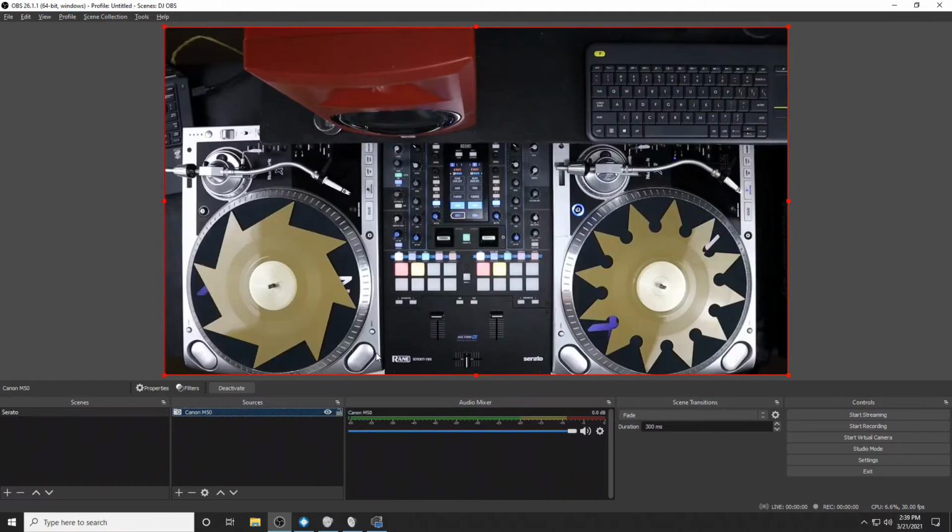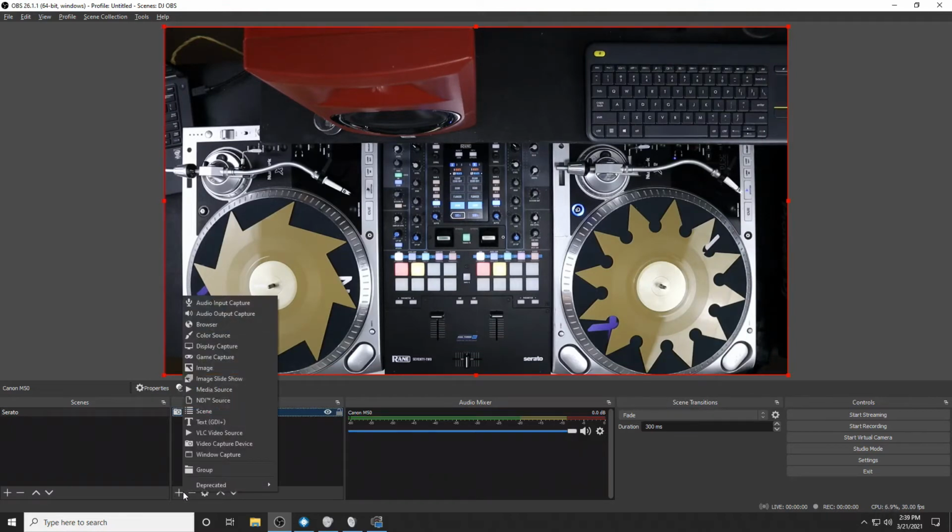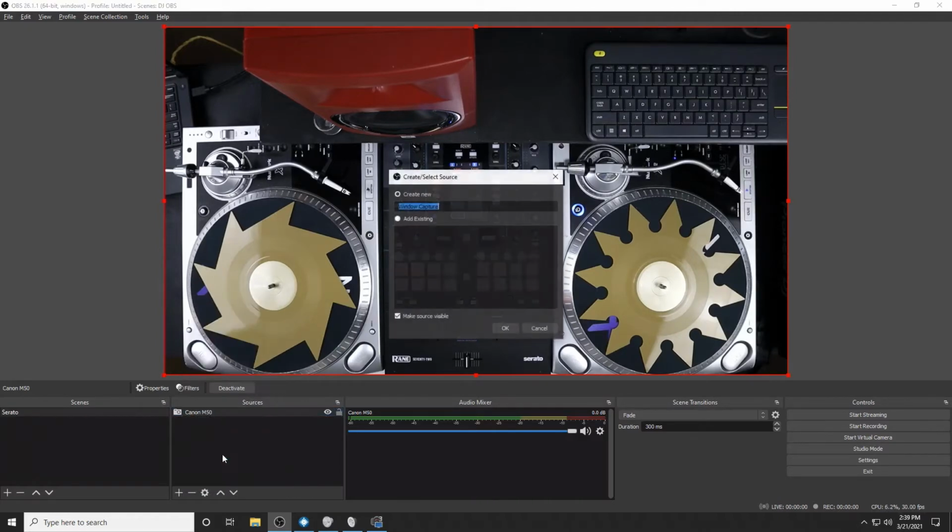So now that you have it in the correct orientation, you can just look over your shot, make sure everything's clean, get everything out of the way that's not necessary. And now it's time to go ahead and add in your DVS application. So go to add another source, a window capture. Once you select it, go ahead and name it to the software so you can keep everything titled properly.